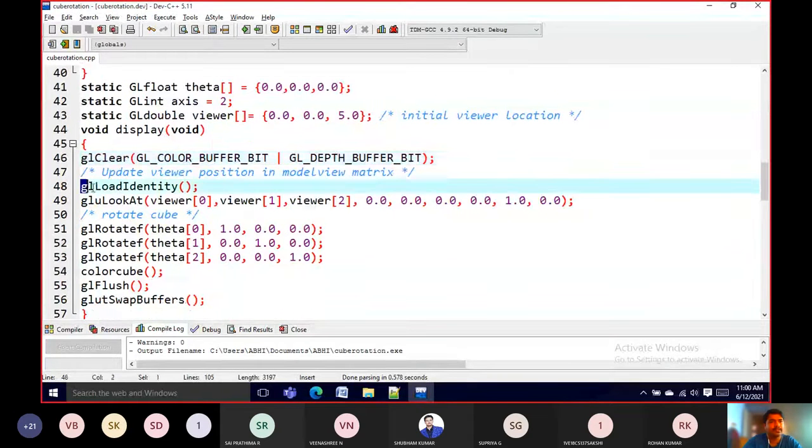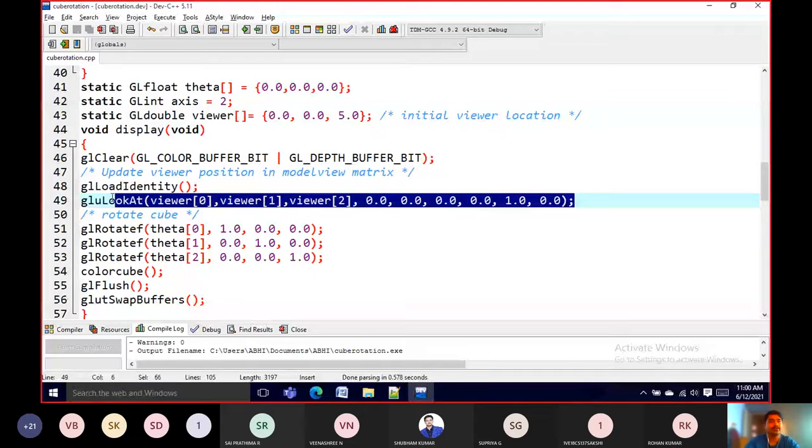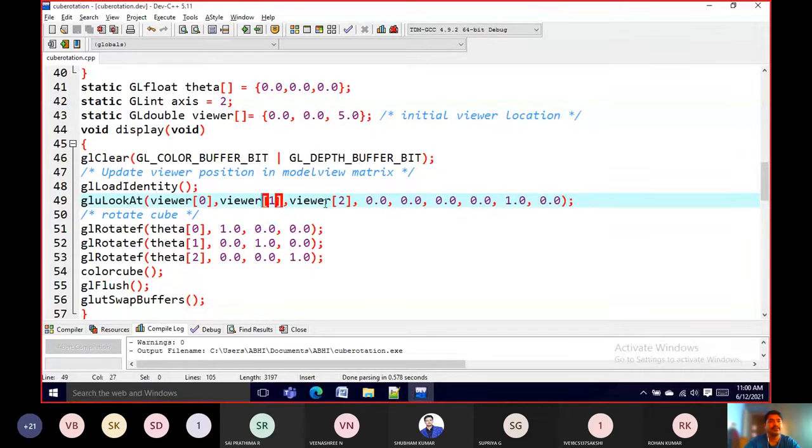Next, give the look at. That's what I said, we have 9 values here. So viewer 0, viewer 1, viewer 2 will be with x, y, and z of the viewer. The first 3 values are for the eye.